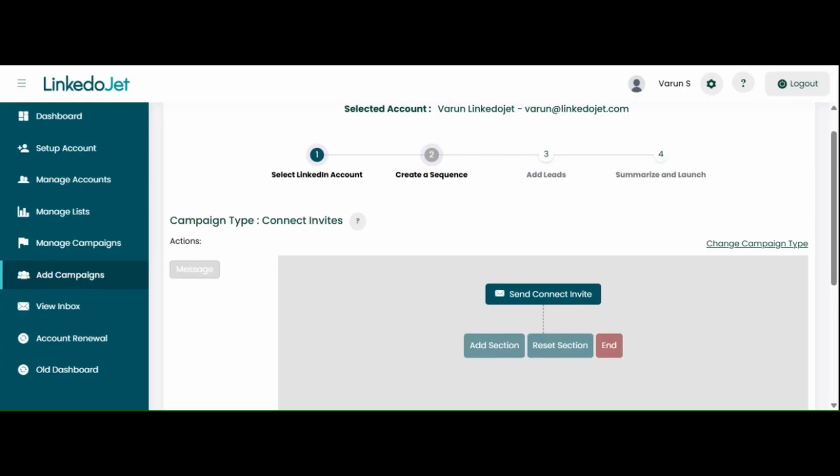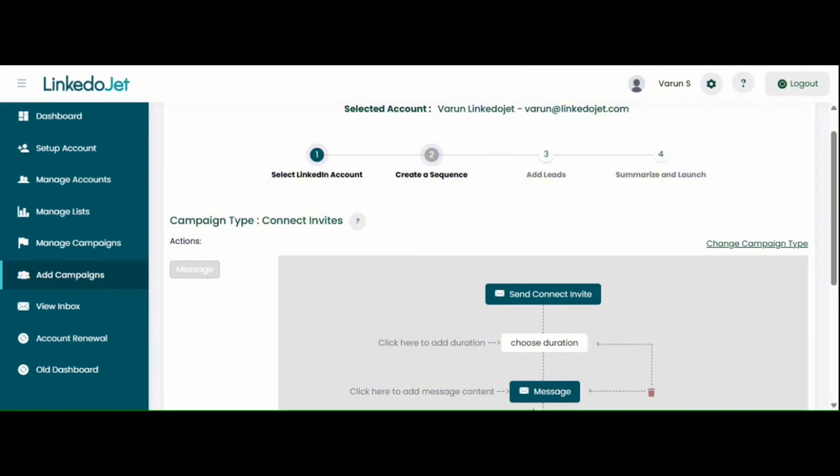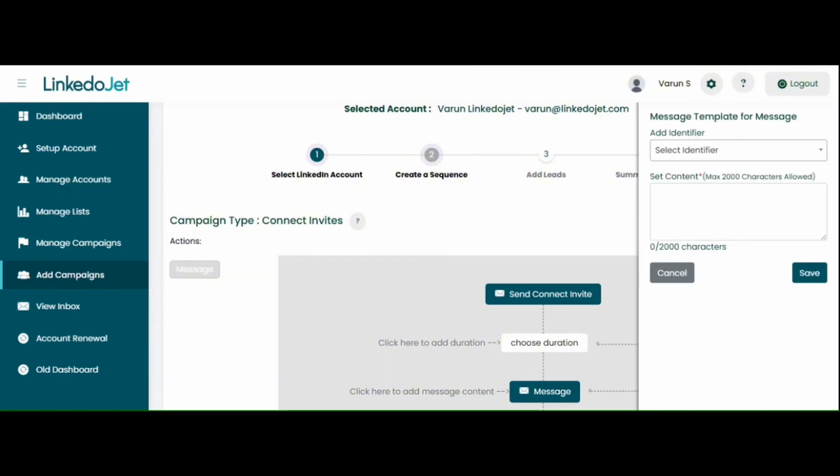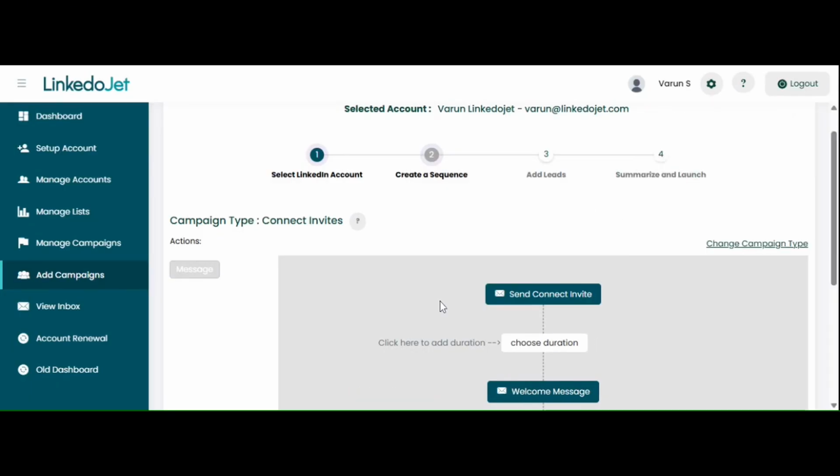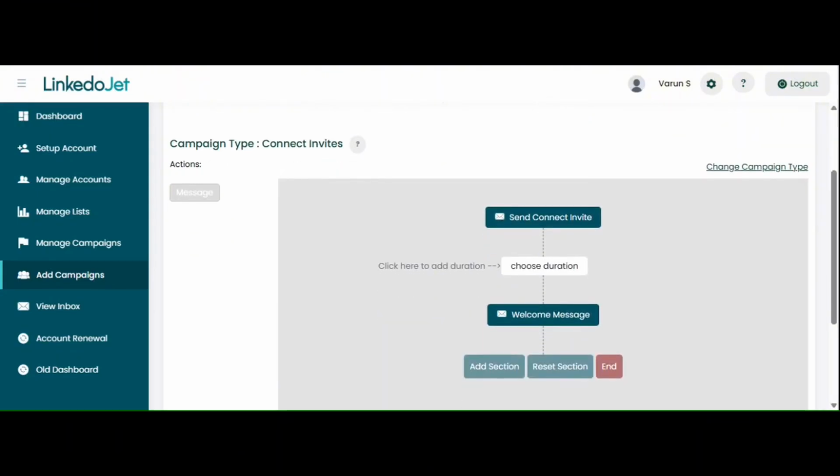Now we want to add a welcome message to this campaign. So we will simply click on Add section, click on Message, and the same message editor will open. Add your message here. You can use more than one identifier to make sure your message looks more personalized. Click on Save. In a similar manner, we can add follow-up messages.